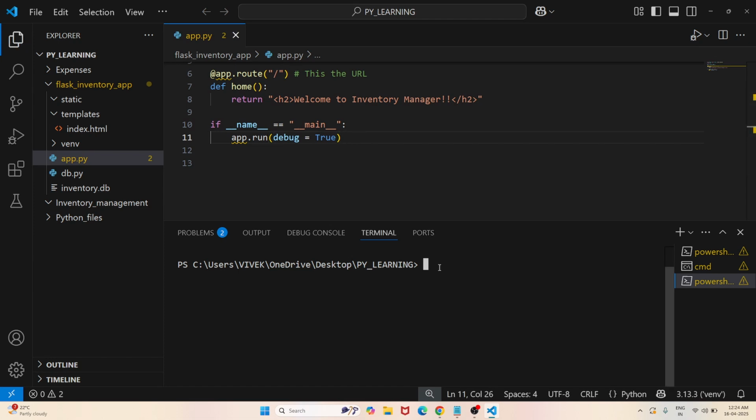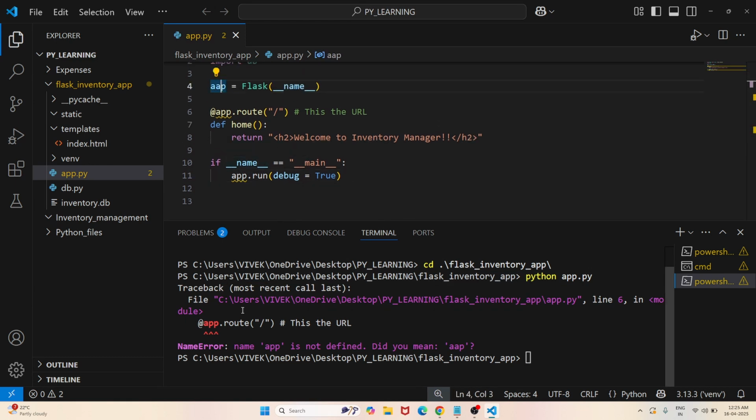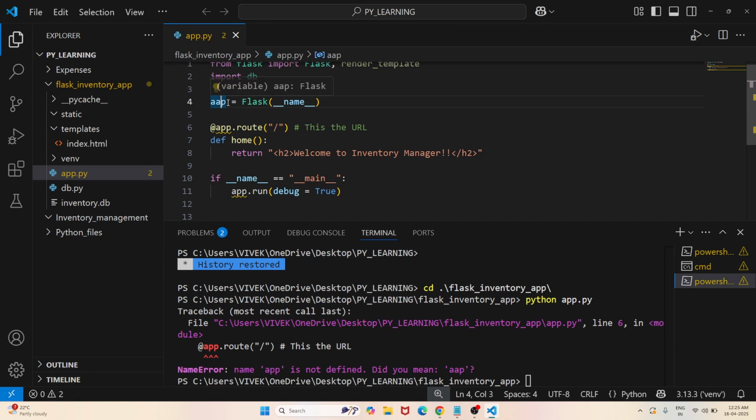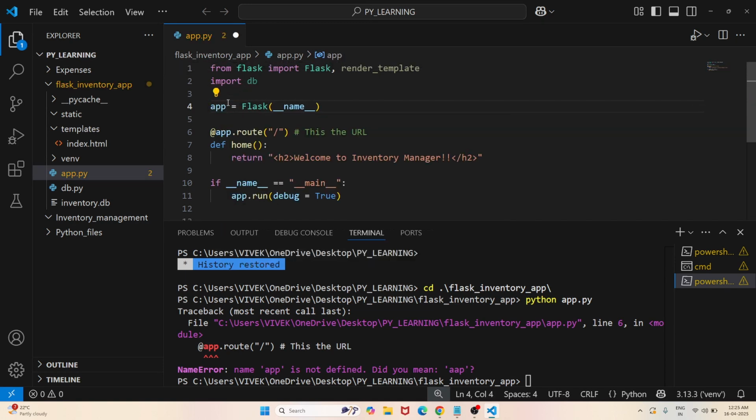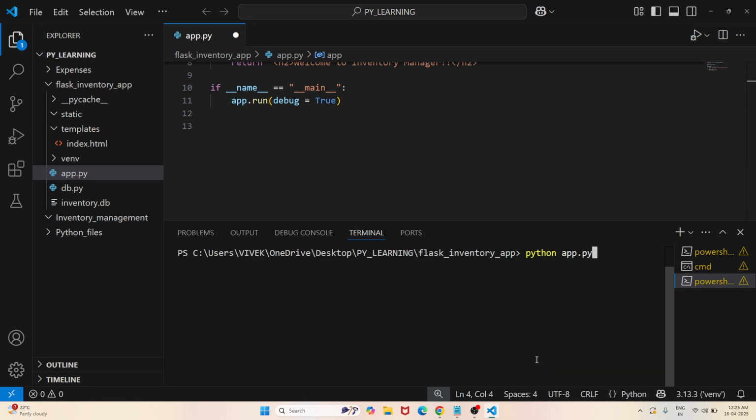Let's save our file. Now let me run my program for the first time. Let me go inside this folder first, Flask and app. Now let me run our program, python app.py. All right, we have an error, which is, yeah, I misspelled it, so it should be app equals to this. Let me clear my screen and rerun my file.